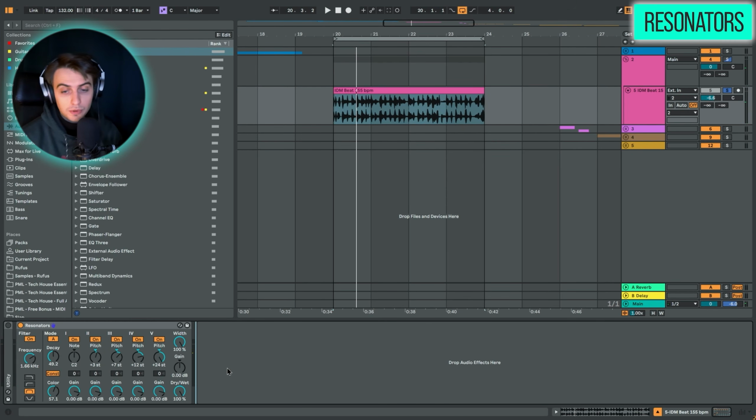This is really useful with a specific Max for Live device, which allows you to input MIDI notes and control these knobs with basically a piano roll or your MIDI keyboard. And this Max for Live device is called BC Reason Control, and I'm going to leave a link to it in the video description so you can grab it. So this would be the Resonators effect.